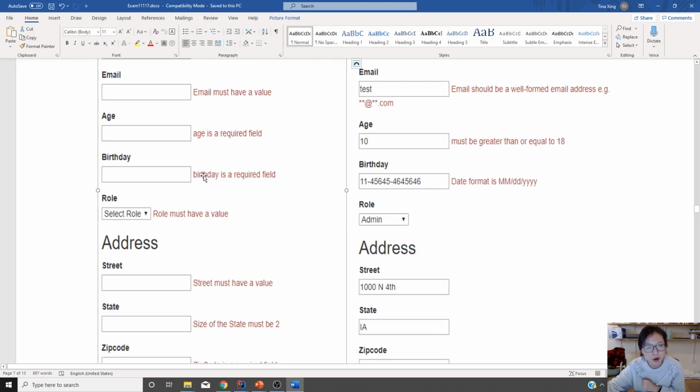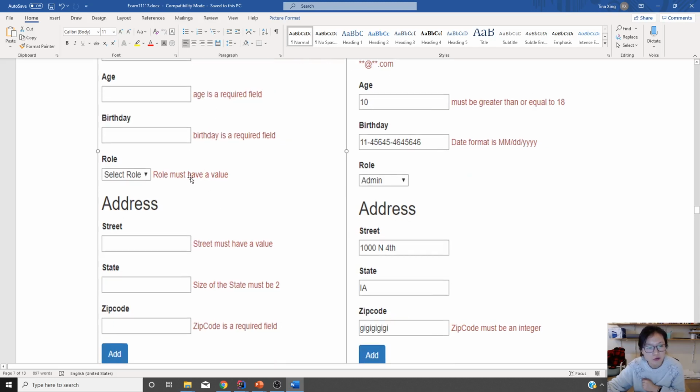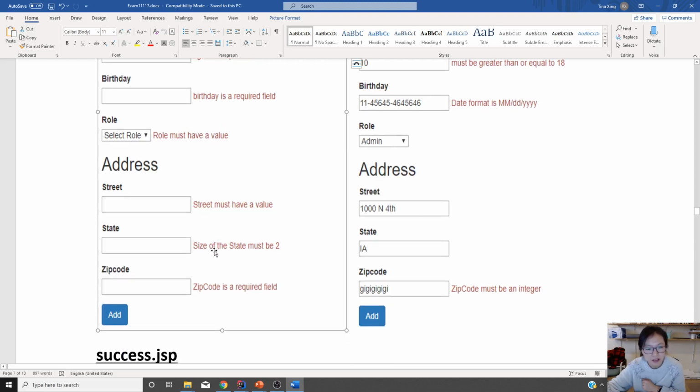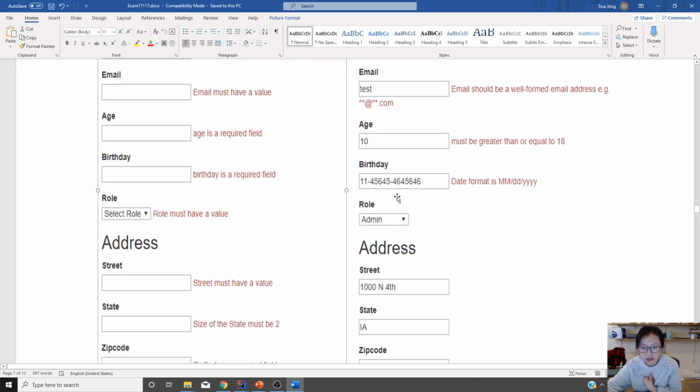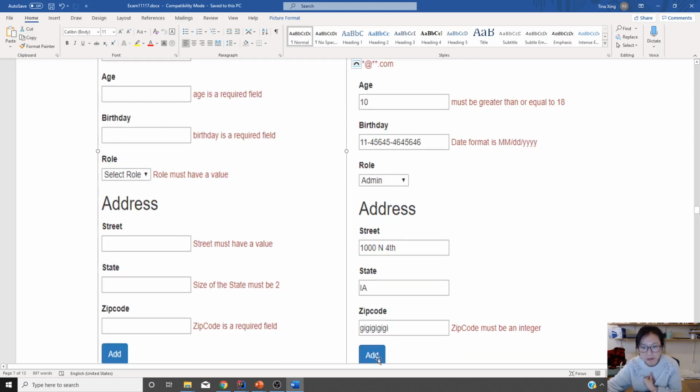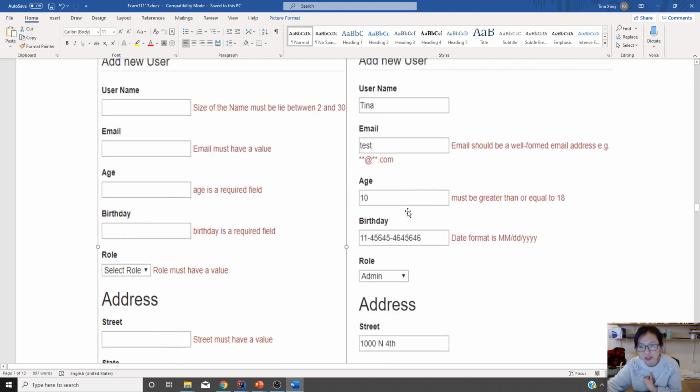And the birthday is required, you can use @NotNull. A role, you can use @NotNull or not empty. Street, you can use not empty or not blank. Size, this one you're using a size. Required, you can use @NotNull. Okay, this is one.